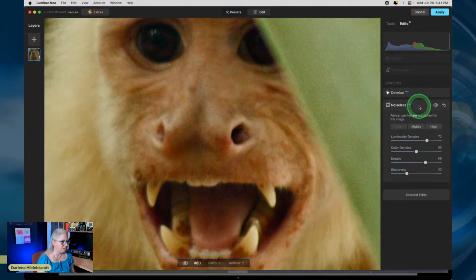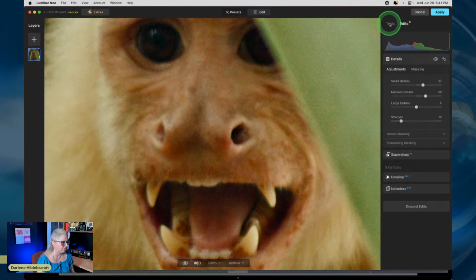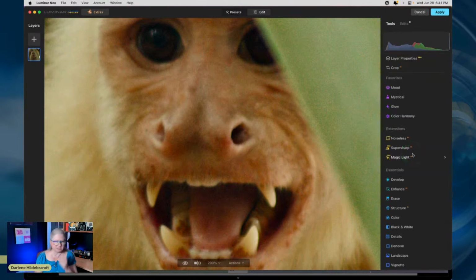Okay, so I'm going to apply it and apply develop raw and apply super sharp and apply details. So let's just wait for it to catch up and see if that does anything. But we can also apply it again afterwards. So you can apply the noiseless raw, and then you can apply it again afterwards if you still have too much noise.